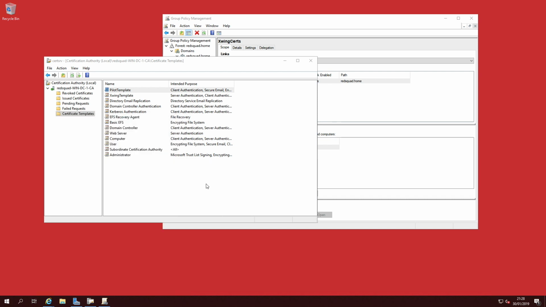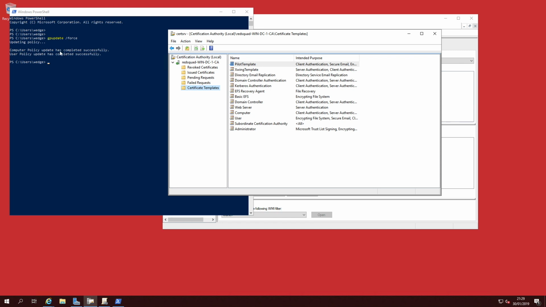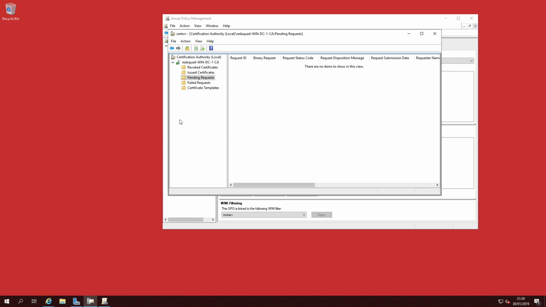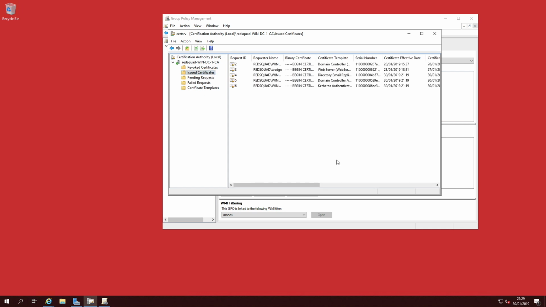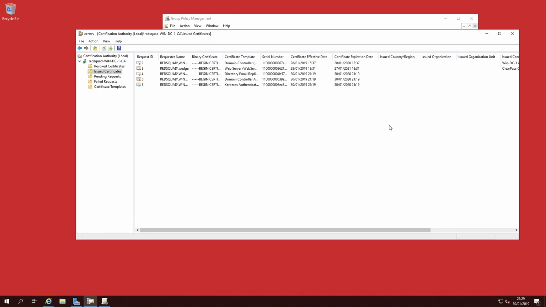Open up PowerShell, we go gpupdate. Force that GPO out. Computer policy update has completed successfully and user policy has updated successfully. So we will see if we have good certificates, they will be issued here. The template is listed as well. Certificate template will be listed there.